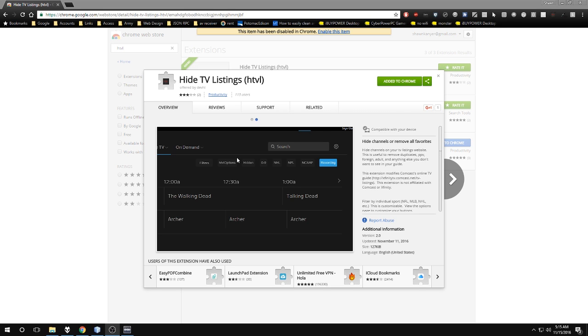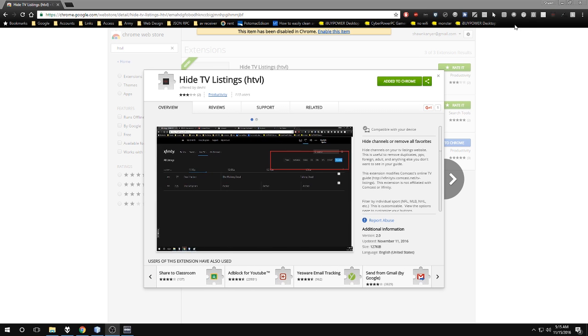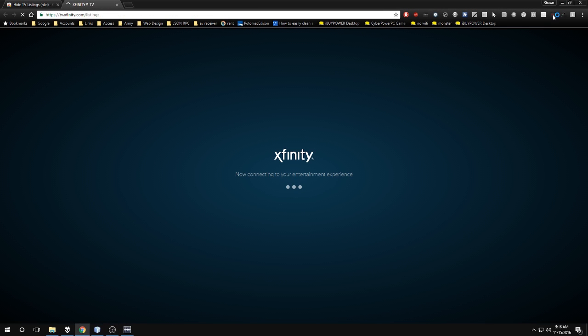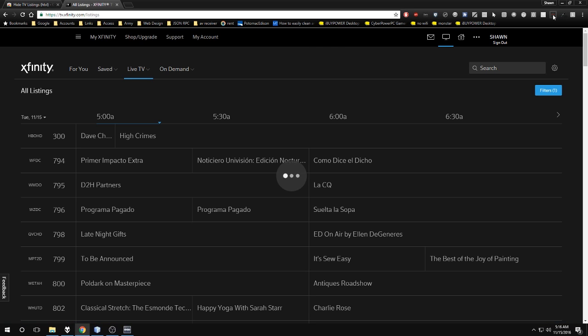So first of all, you go to the Chrome store and you install the extension just by clicking this button here. I'm not going to do it because I have an offline version that I've already installed. Once you do install it, you'll see in the toolbar up here there's this button. It's hard to read with my dark theme, but it says HTVL. If you click it, it'll open up the Xfinity web store in a separate window.